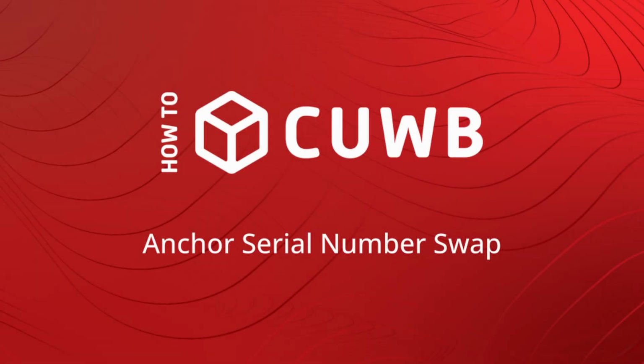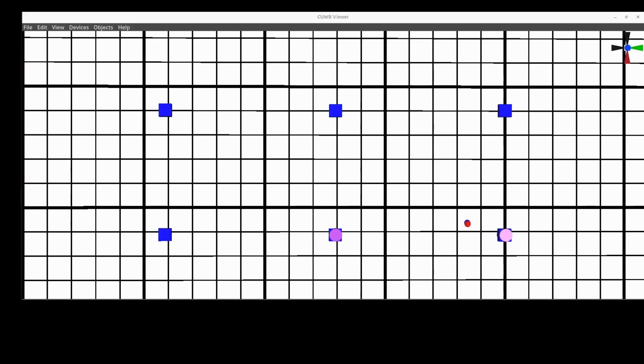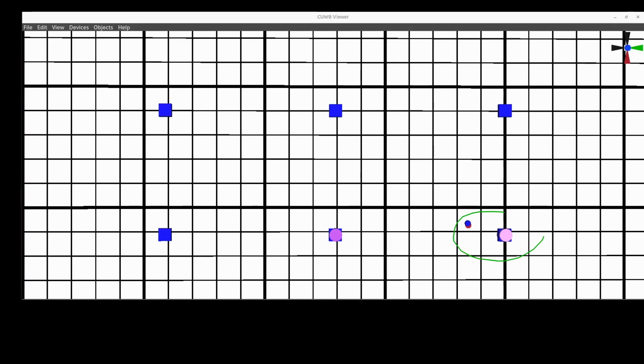In this example, we will demonstrate tracking issues that can occur when two serial numbers are swapped. This is a fairly common error when installers are writing down serial numbers and coordinates. Here we have swapped device Charlie 0 with device Charlie 1. Charlie 1 is shown in pink and Charlie 0 is shown in purple. The original anchor positions are displayed as blue cubes.